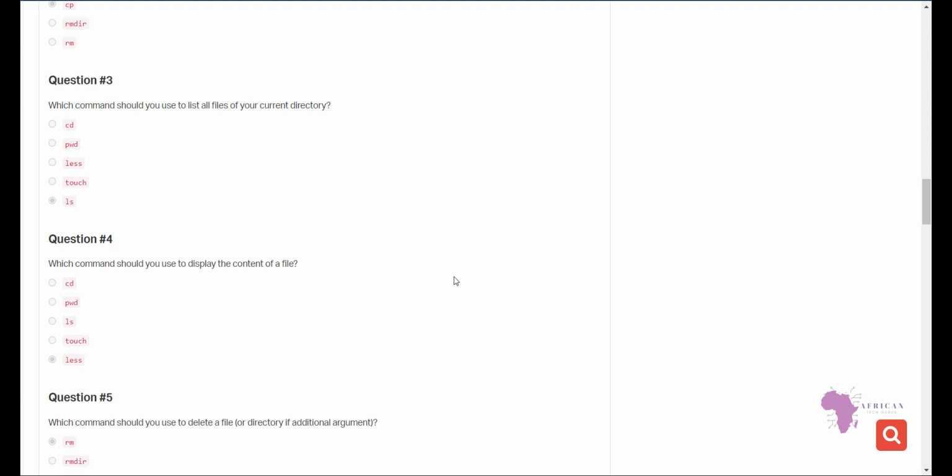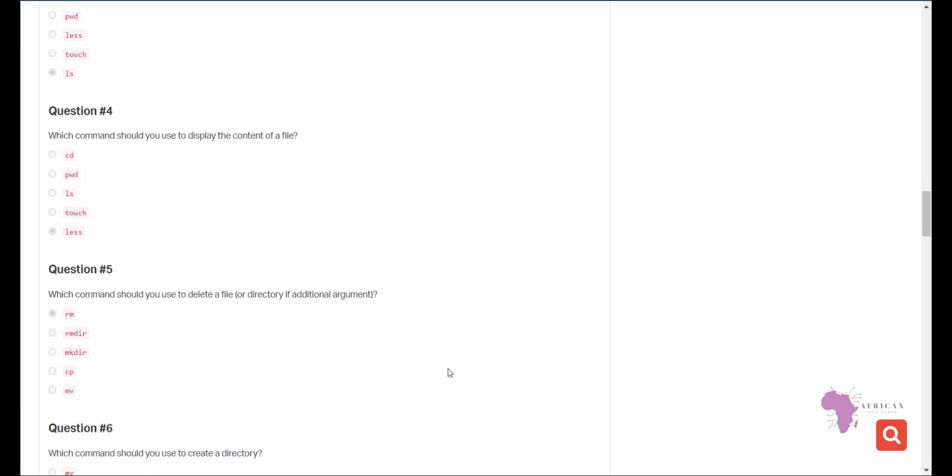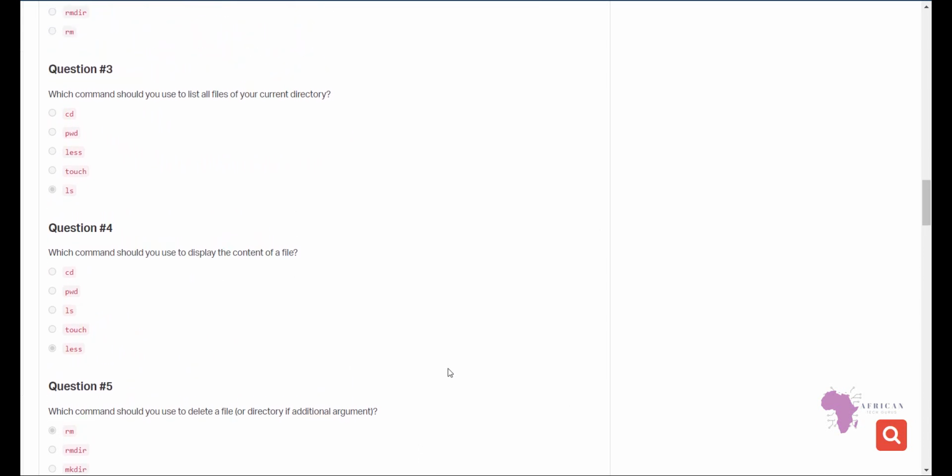The next question is, which command should you use to display the contents of a file? Which command should you use to display the contents of a file? And we've talked about this. We use the less command, and it helps us see what is contained in a file, giving us a very in-depth view of it. So it's as simple as that. The other options we don't use because they are different commands for other things that we have previously mentioned.